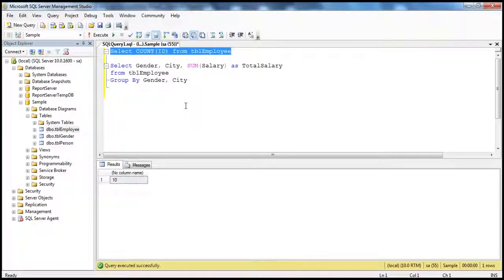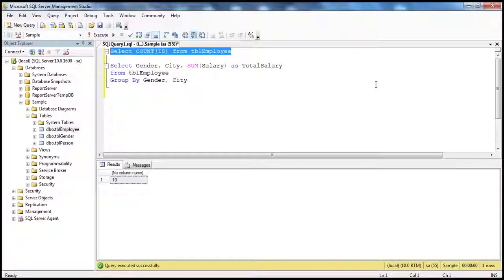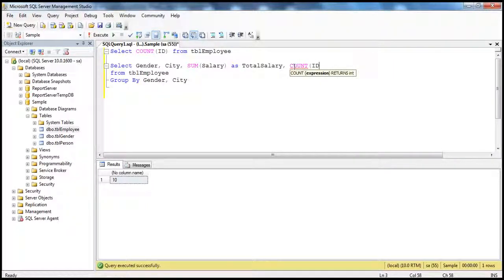So what is it that we want? We not only want total salaries by city and by gender, we also want the total number of employees. So if you want the total number of employees, we use the count aggregate function. So count of ID. And if you want to give a meaningful name, we will say total employees.